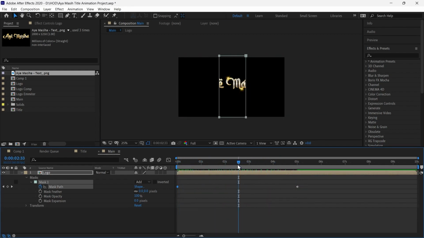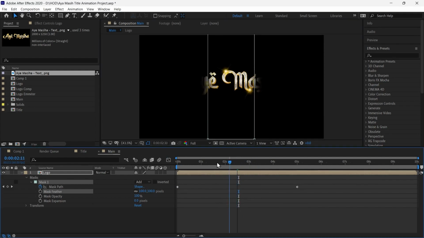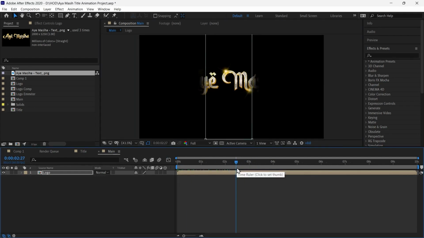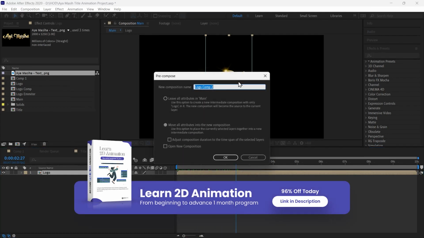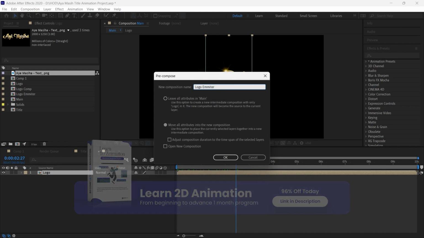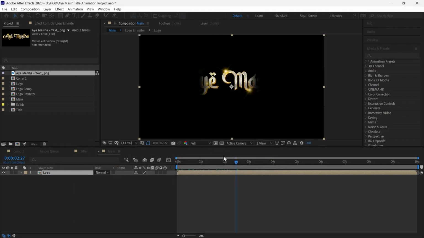You can also feather the property, like maybe 100. So you can see that you will get very soft edges on your mask here. Now what you got to do is simply pre-compose this logo layer: right click on it, click on pre-compose, and here you'll need to type in logo emitter. You can move all attributes into the new comp and press OK.